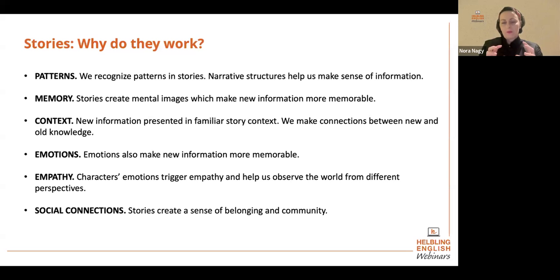So it gives them context, and it makes new words, new grammar more approachable in a way. Of course, stories will help you with emotions. And when you are emotionally, in whatever way, connected with a story, you are more likely to remember it.